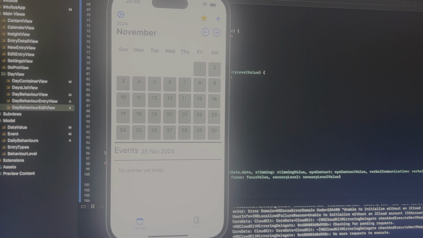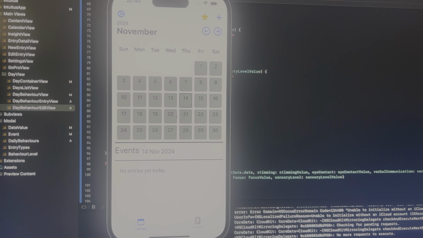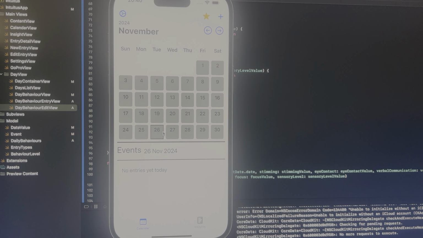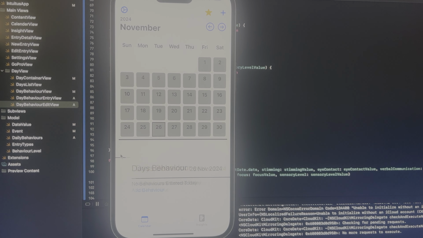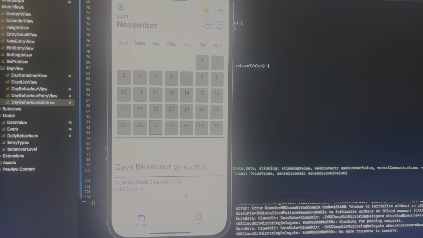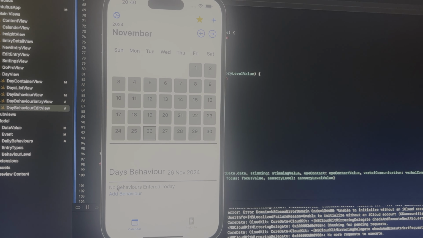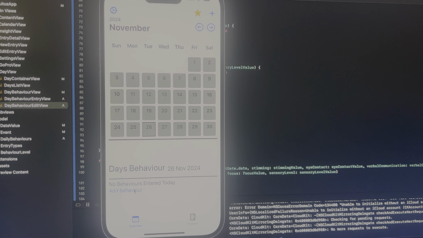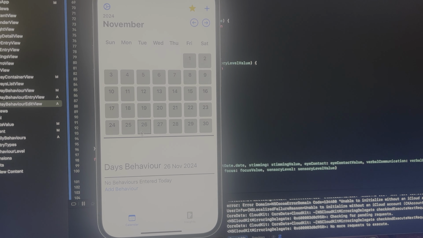So here's the screen as it would usually be. We stick to the date, the 14th, and everything updates on here on the events. Now if we scroll across, we've got the day's behavior. Again, please ignore the UI. It's terrible because I haven't done anything to it. I'm going to clean this up. But anyway, no behavior is entered today on the 26th.